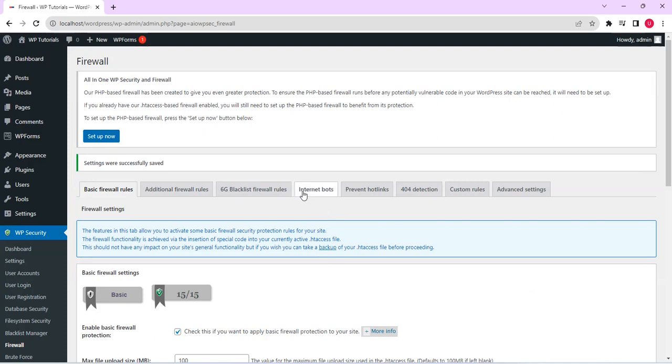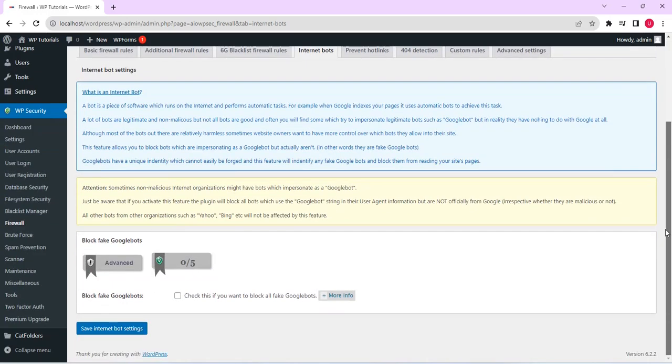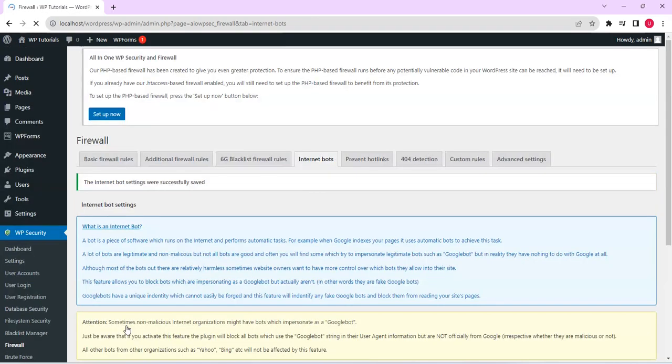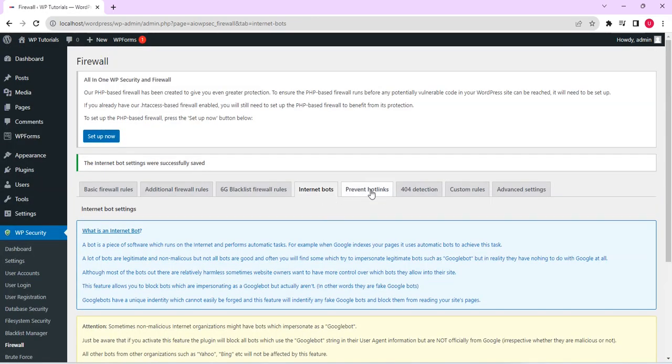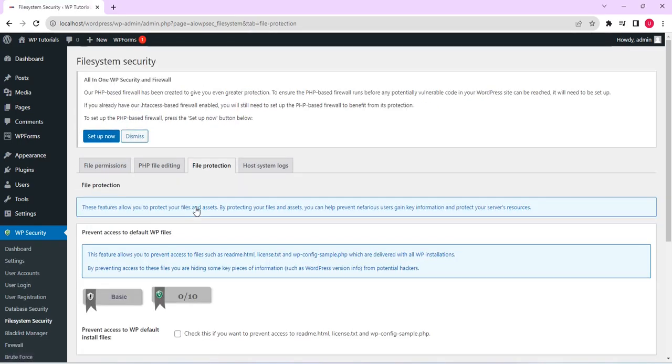Now you can see the next one is internet bots. You click on internet bots right there. So when you click down, you can see block fake Google bots. You want to check that box as well. So click on save internet bot settings, just like so. Go to prevent hotlinks, and then you click on this little link on the notification. It takes you right here.